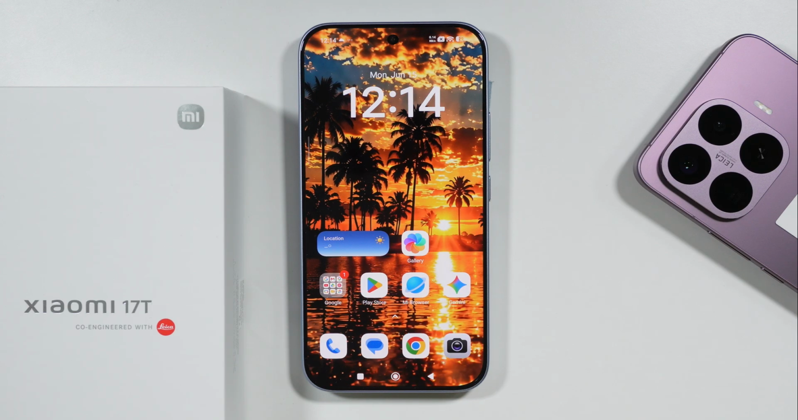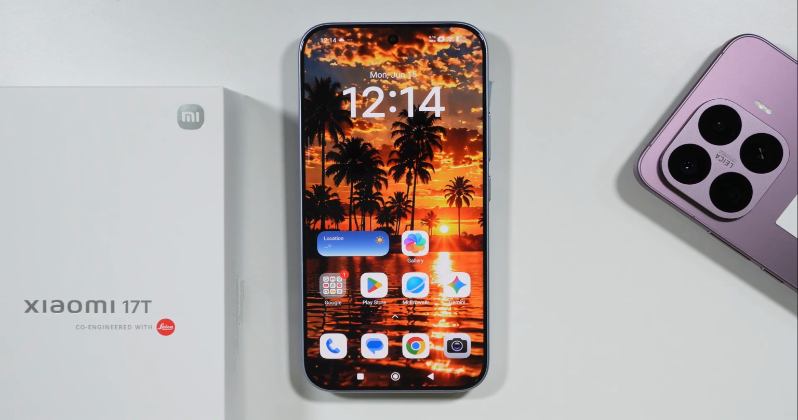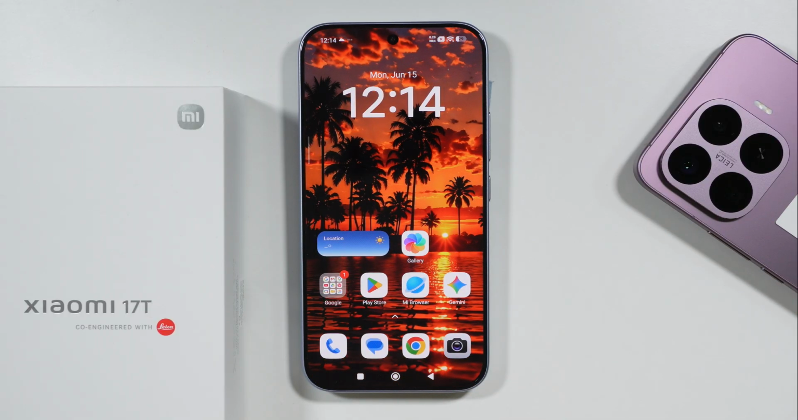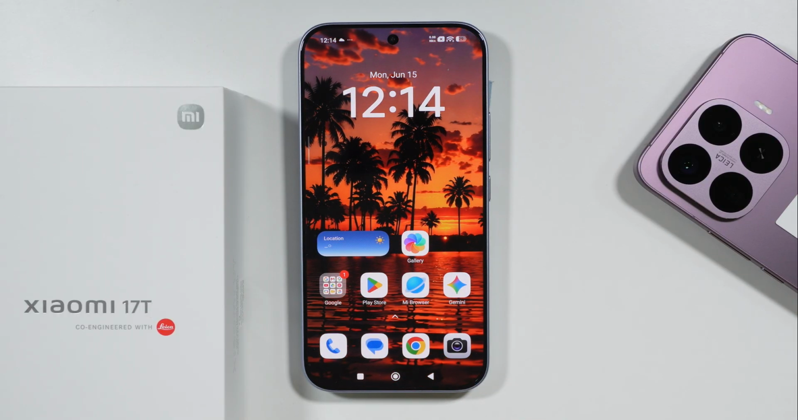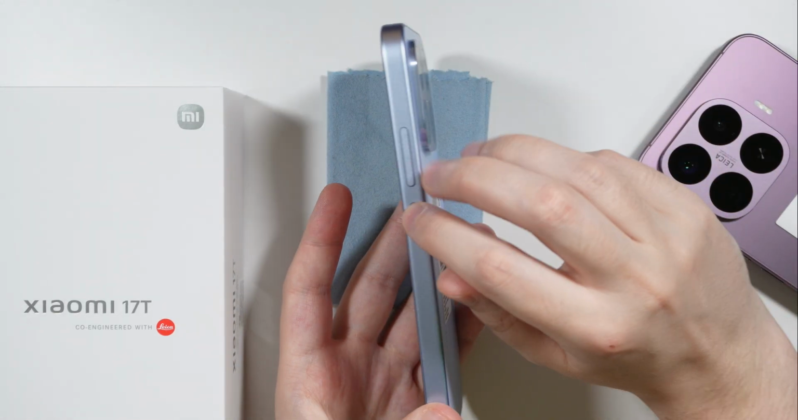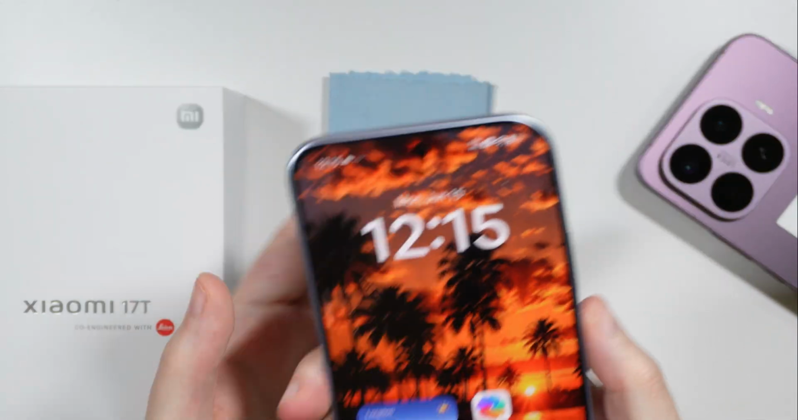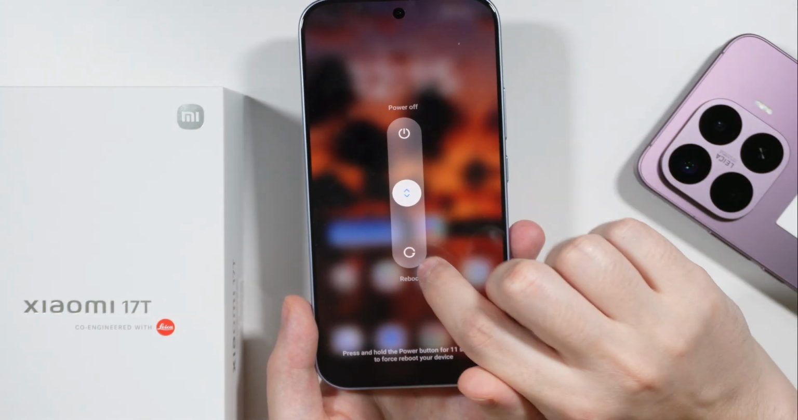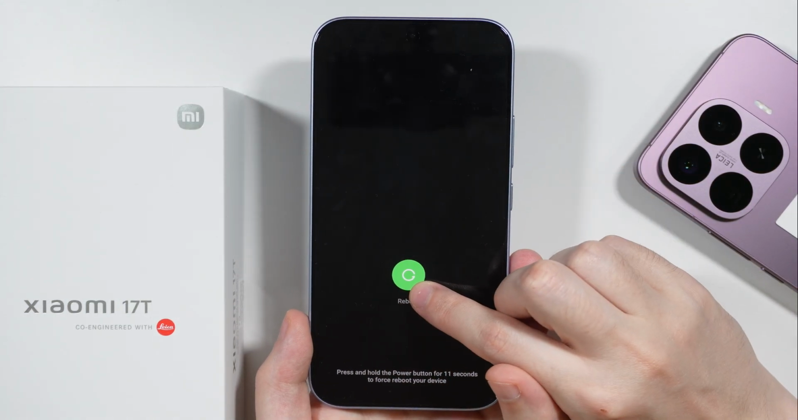In this video, I'm gonna show you how we can enter and exit the recovery mode on Xiaomi 17T and 17T Pro. So in order to go to the recovery mode, first we need to restart our phone. So I'm gonna use the power button and volume up button at the same time in order to open the power menu. There we go.